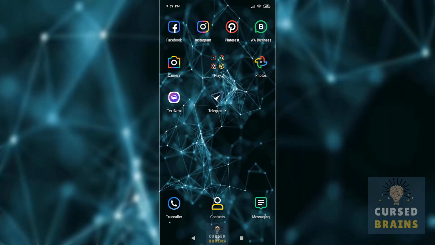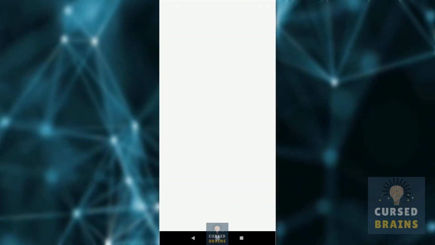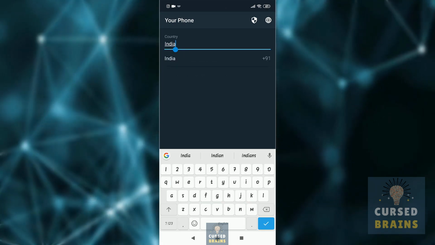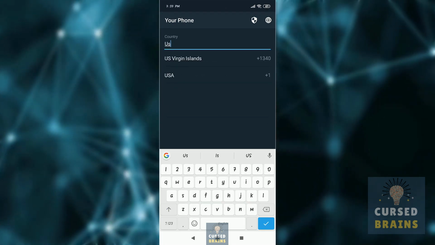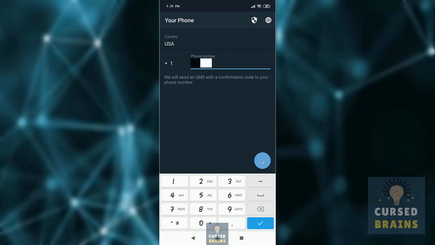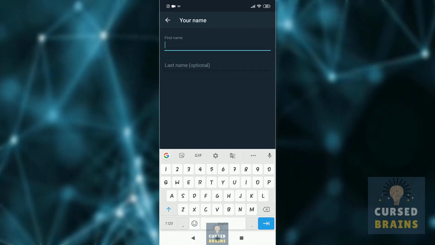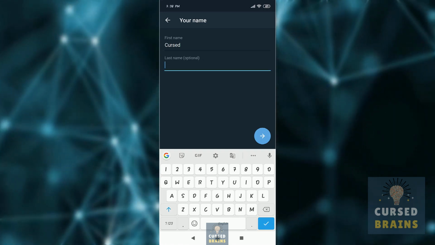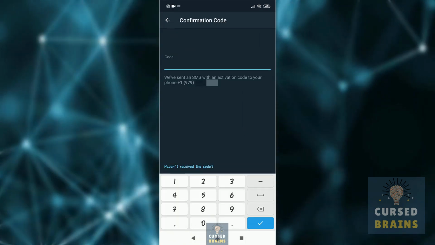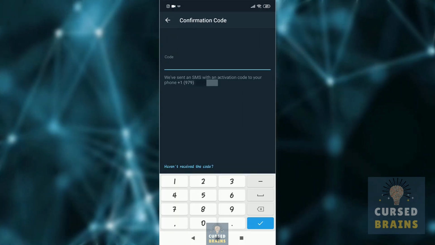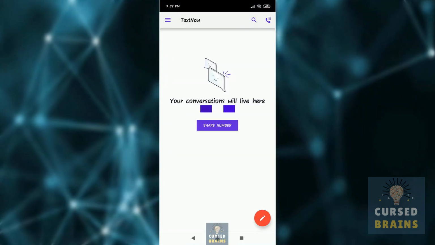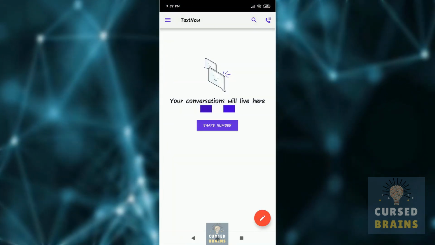Once you have copied the number, open the Telegram application to create a new account with that number. Select the country and paste the copied TextNow number into Telegram. Once you have pasted the TextNow number, wait for a few minutes and you will get a verification code from Telegram on your TextNow application.